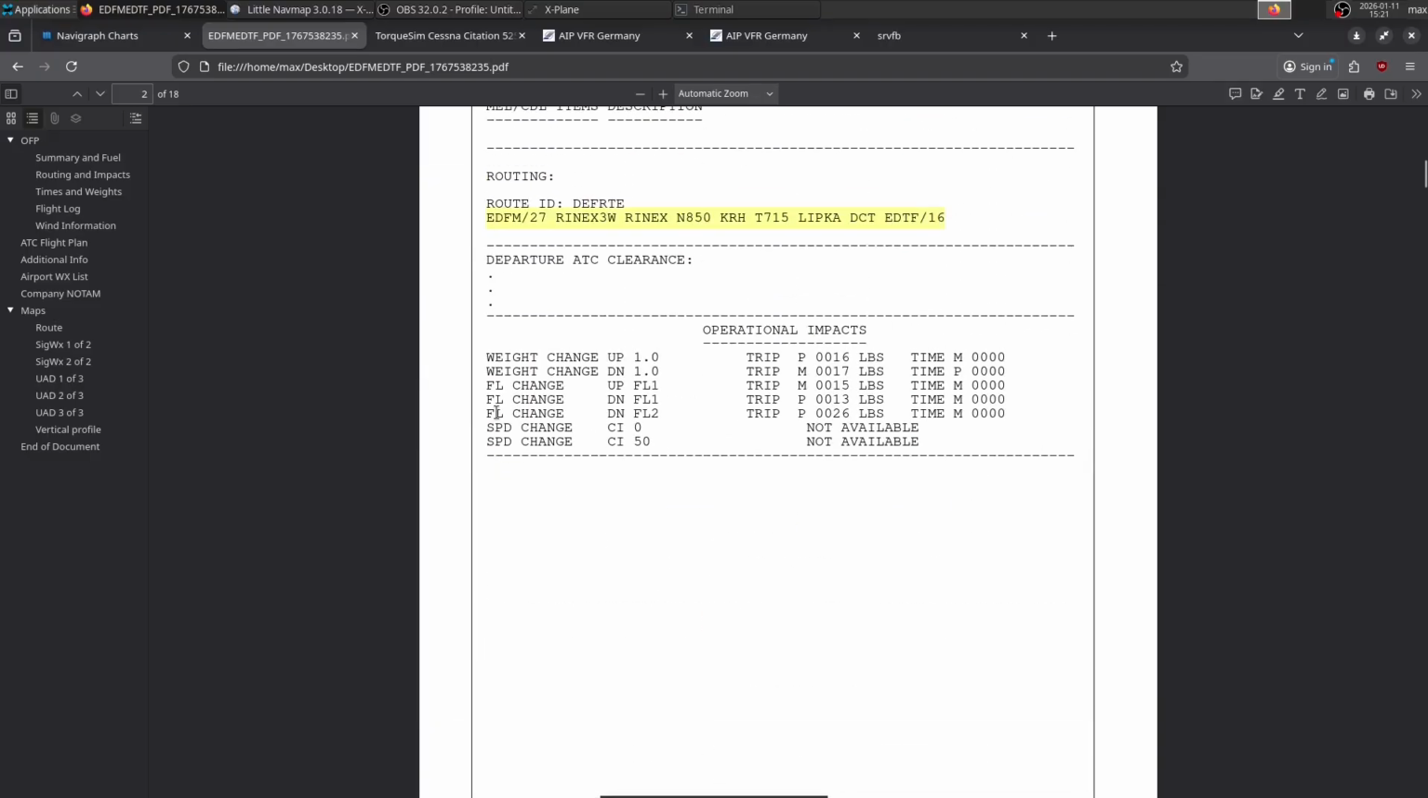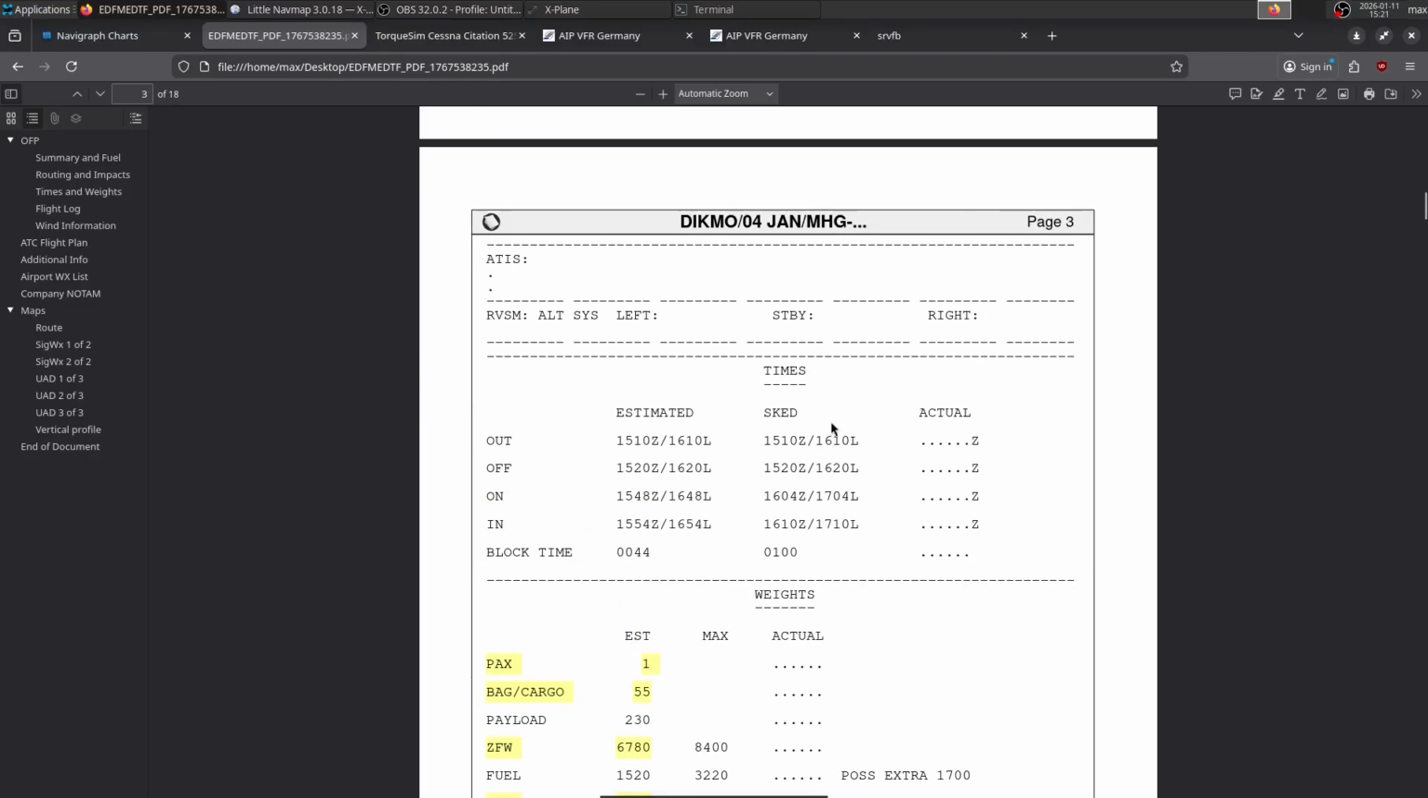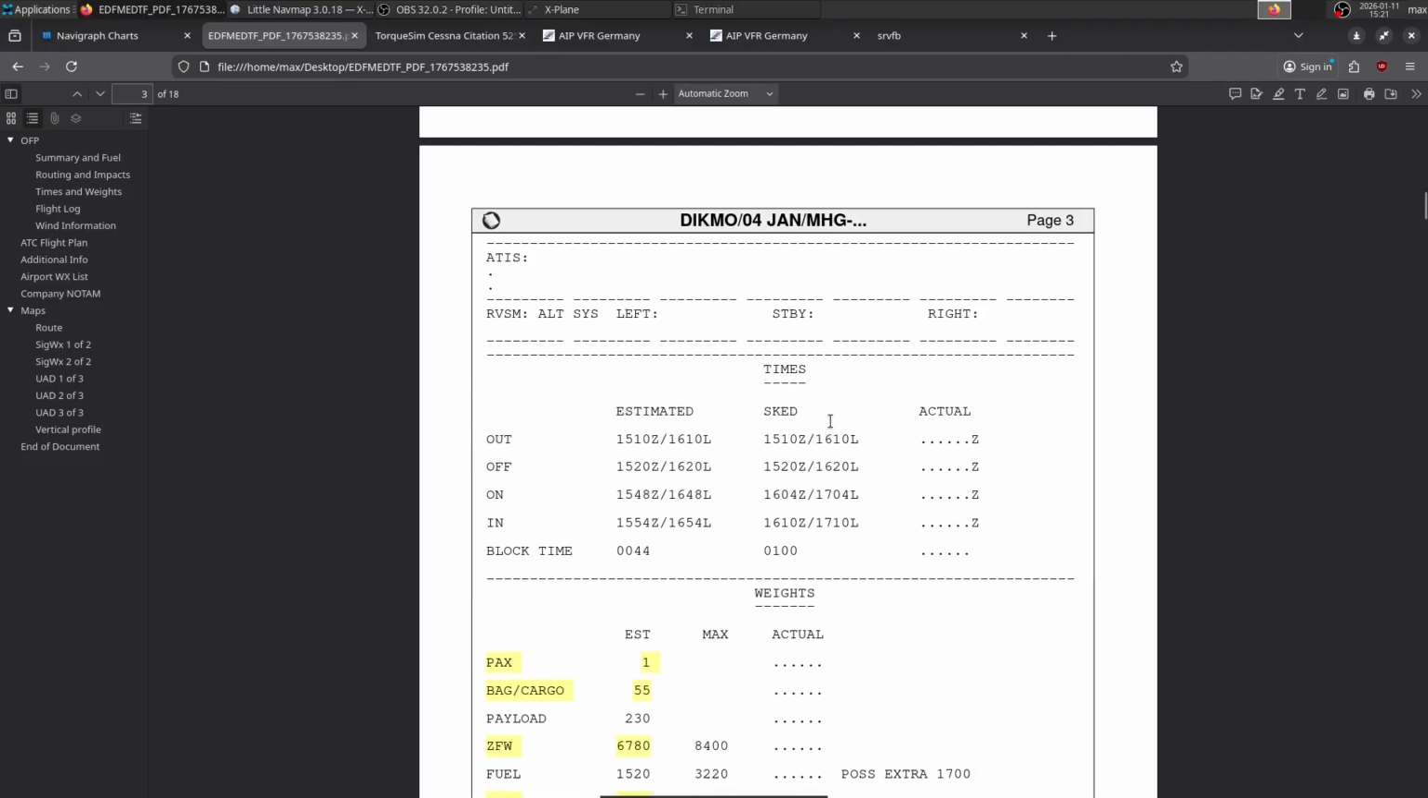Speaking about the weather, you can see right here the flight plan's created on the 4th of January, so this is historic weather. So feel free to recreate this flight. It's 15 locals right now.